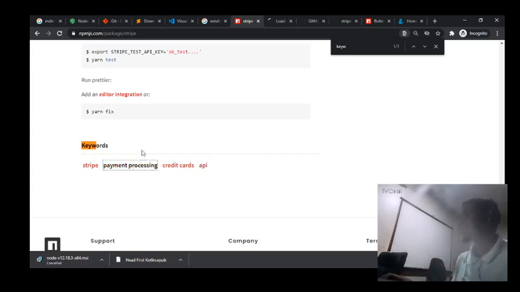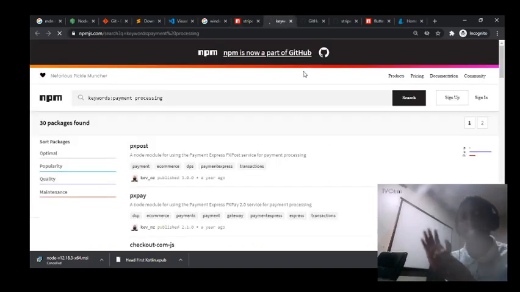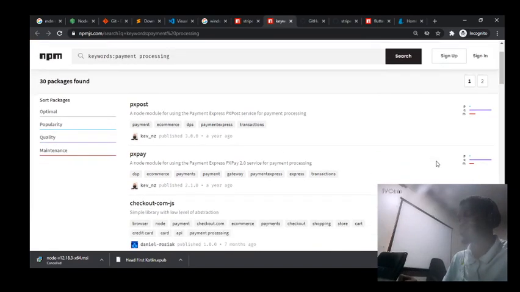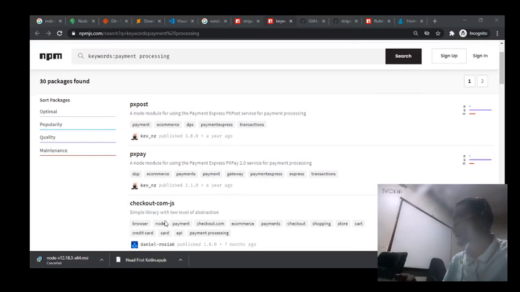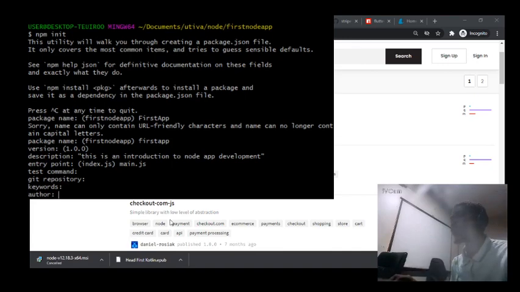So now, if I click on payment processing, I'll be able to see all packages that are related to payment processing, as you can see here. So that is what the keyword is about. But I don't have any keyword here, as we are not pushing to the npm website. So I will press enter.